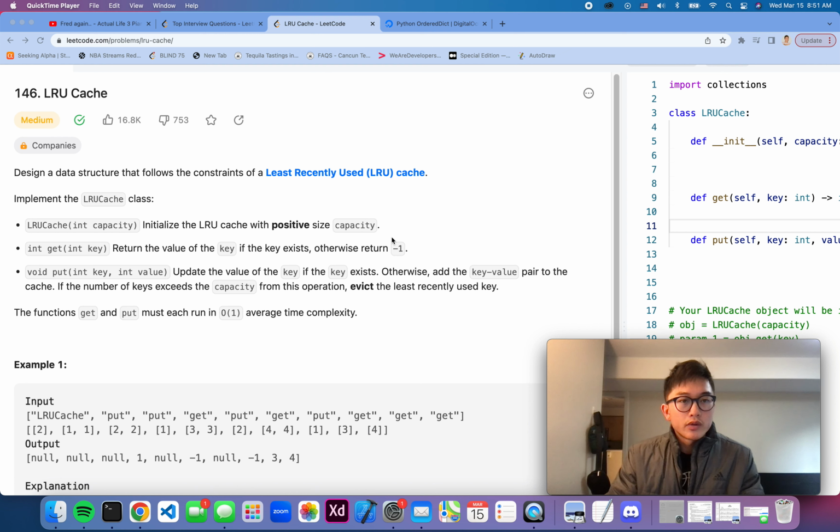Welcome back. Today we're doing problem 146, LRU Cache. This is actually a problem that I saw during an interview with TikTok. So it's a relevant problem. It's probably being asked by other companies as well. So let's get into it.